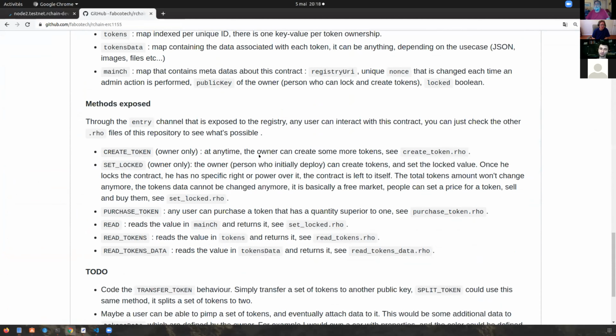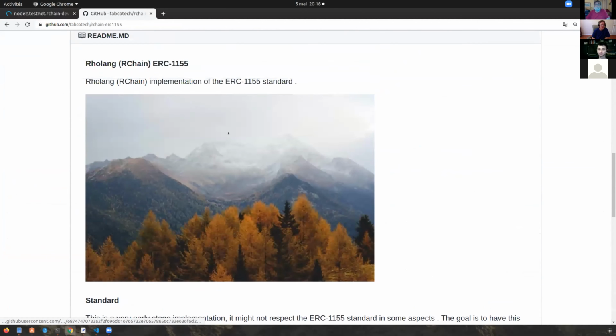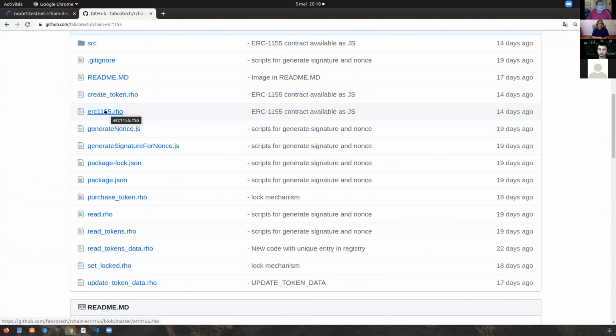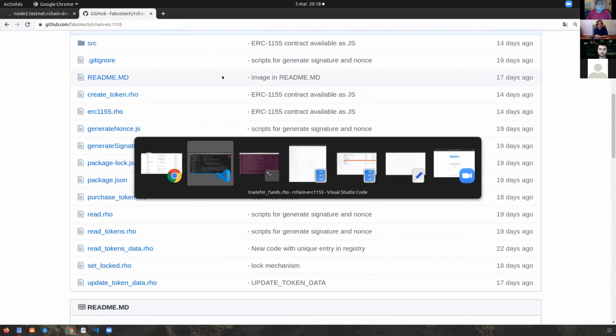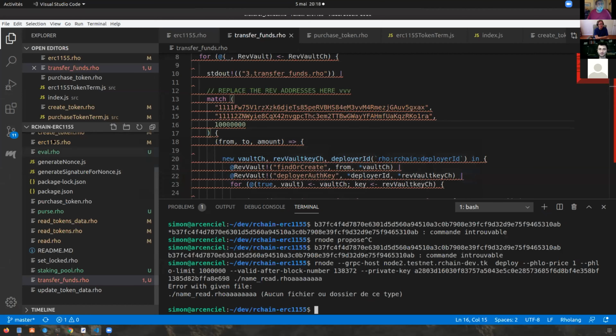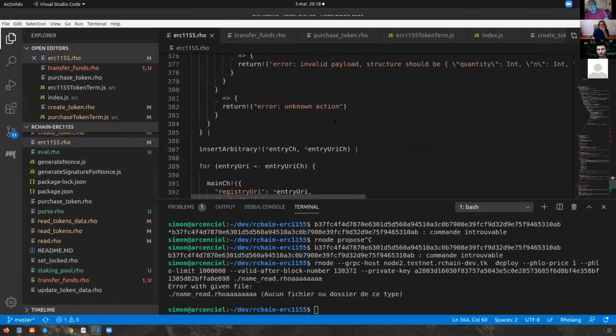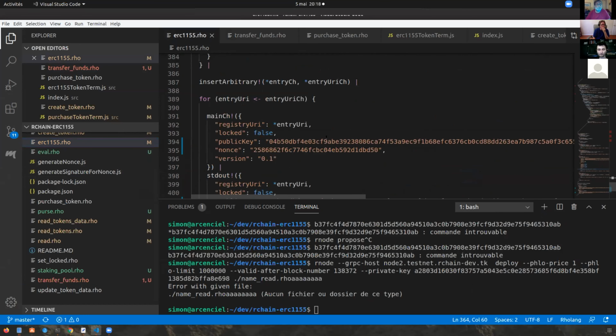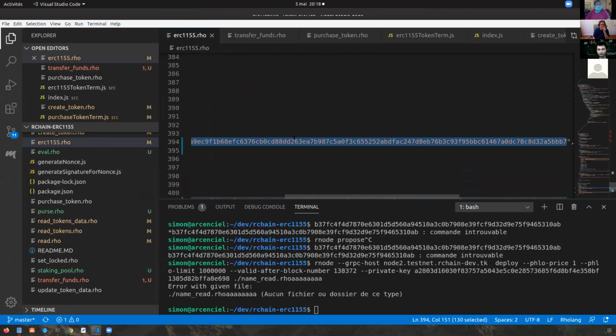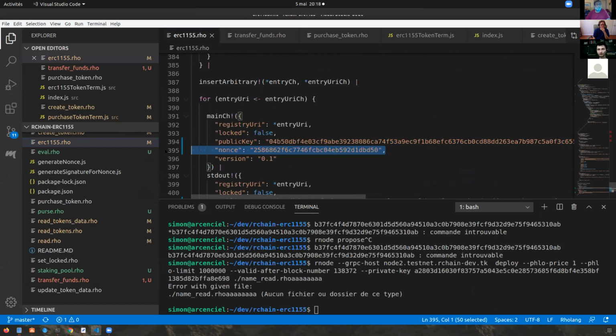So the first step is to deploy the main file, which is this one, erc-1155.raw. We can go along quickly. So I'm going to remove this. Yes, so this is important. The public key.